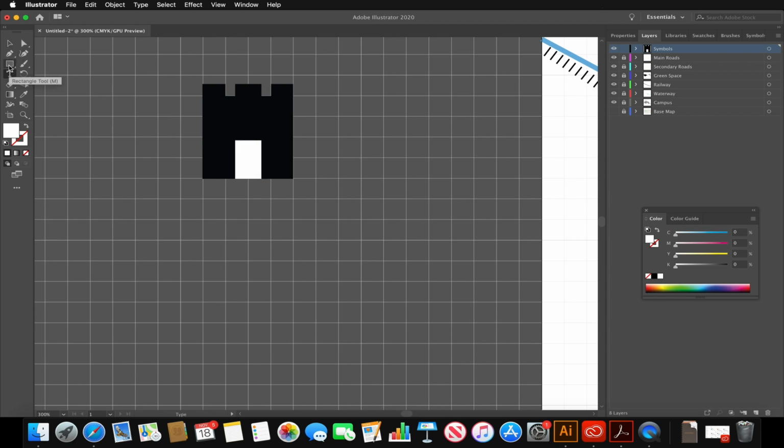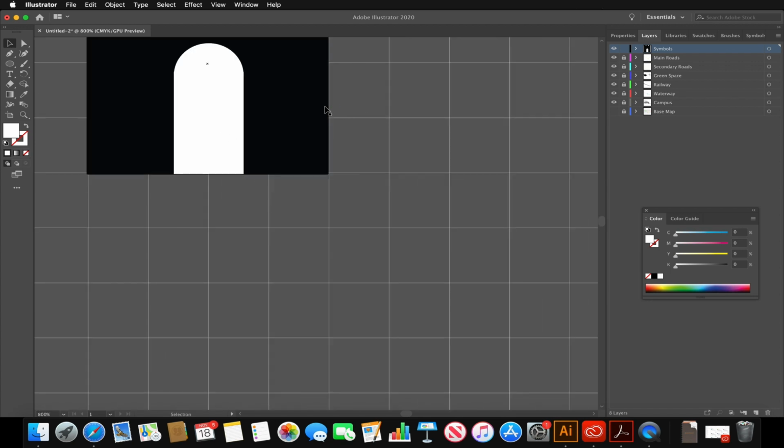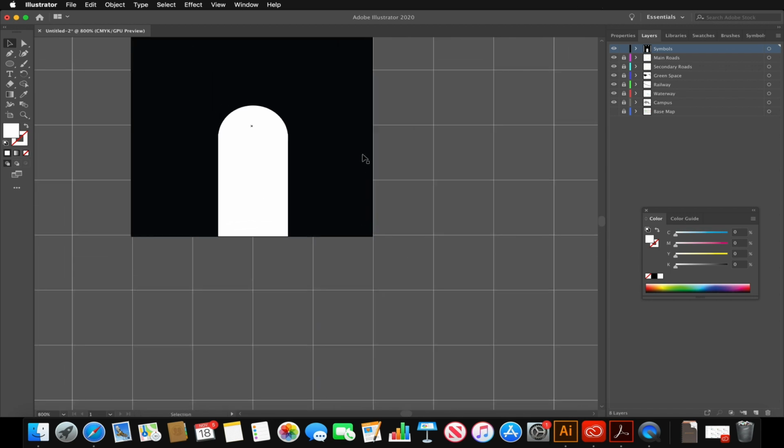And I'm also now going to draw a white circle, so using the ellipse. To create a perfect circle, I hold shift whilst drawing. So this will create a circle, so we should now have a rectangle and a circle shape. I want to position my circle so it's halfway on the top of our rectangle. So we should have this sort of shape created, which looks like an archway.